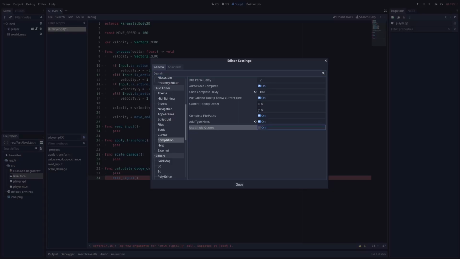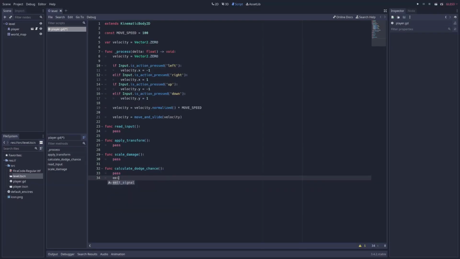And finally, for those of you that prefer single quotes over double quotes for strings, you can check Use Single Quotes so that Godot's autocomplete for strings, such as on signal names, will use single quotes by default.